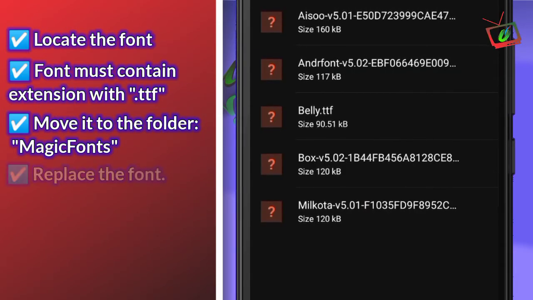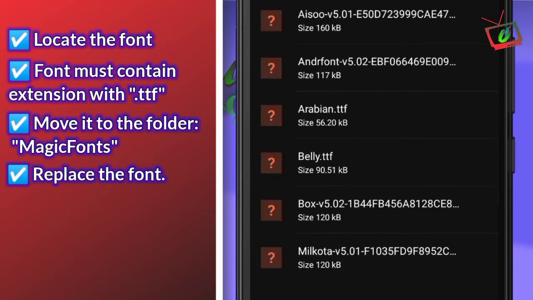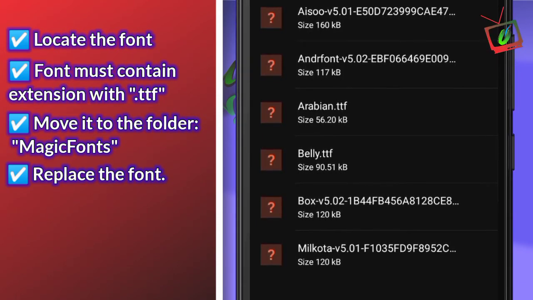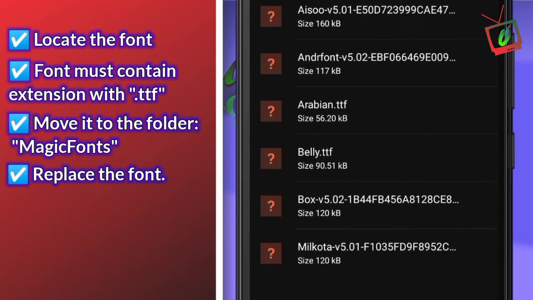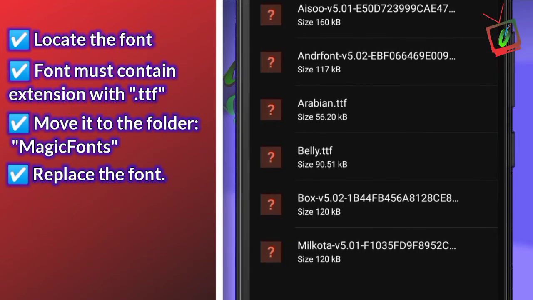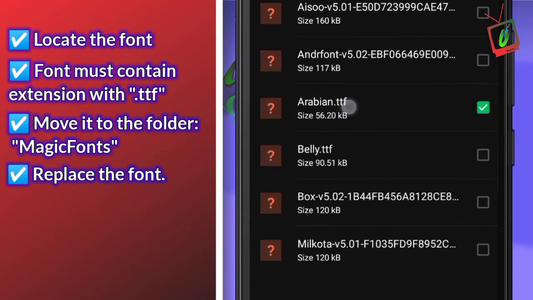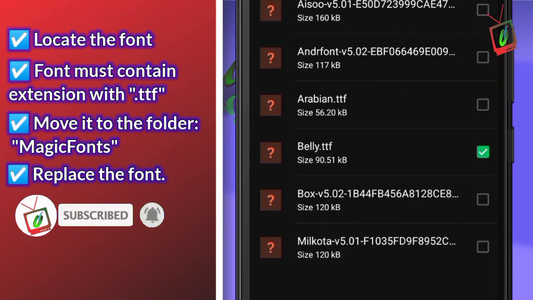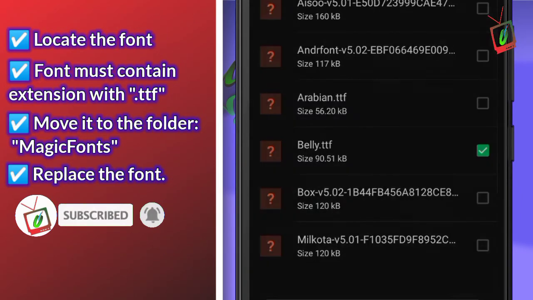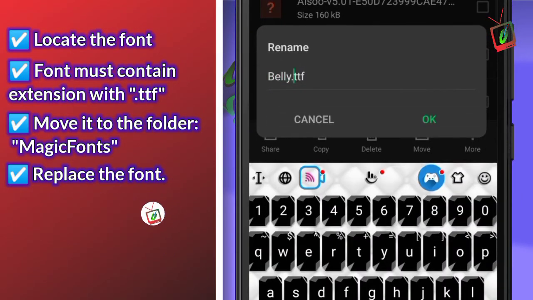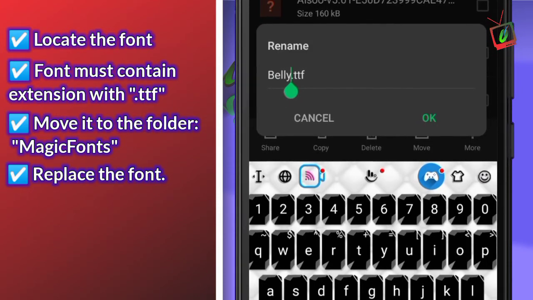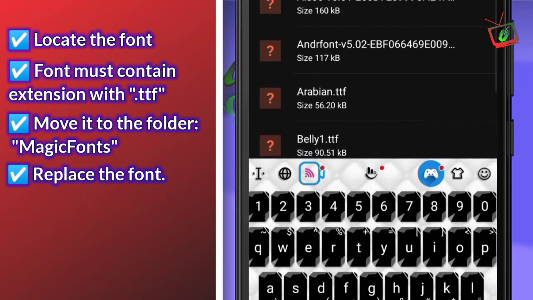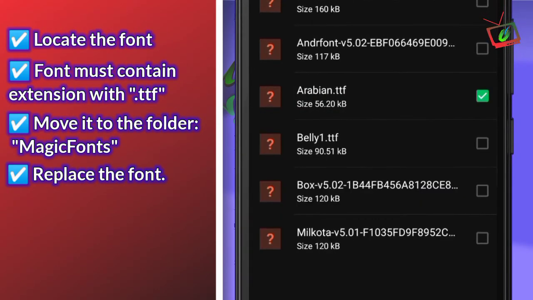The next thing to do is to replace your own font with one of the existing fonts here. As you can see, I'm having some fonts. My own font is Arabian and I will replace it with belly.ttf. So I have to rename the belly that is existing before. I have to change the name to another name, maybe belly1, so to avoid conflict with my new font. Then the Arabian font, I will rename it to belly.